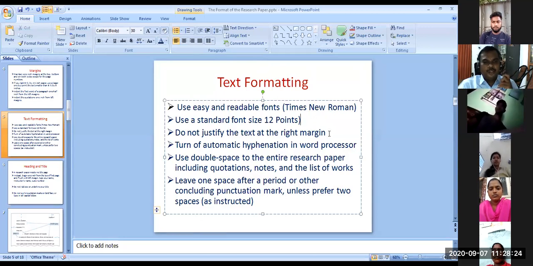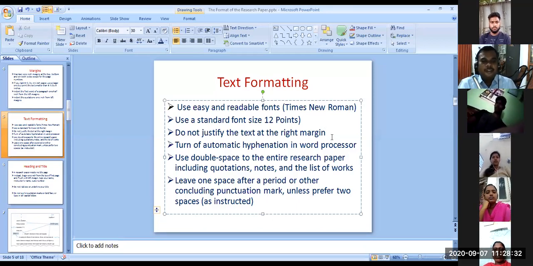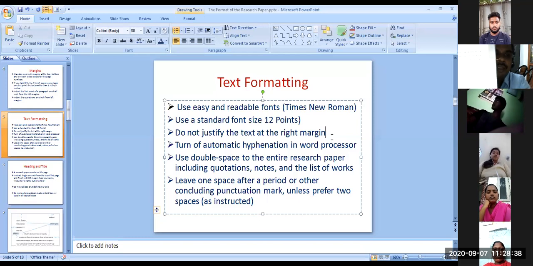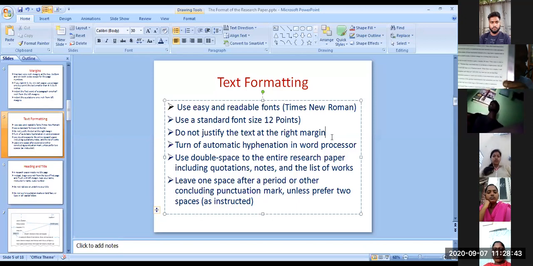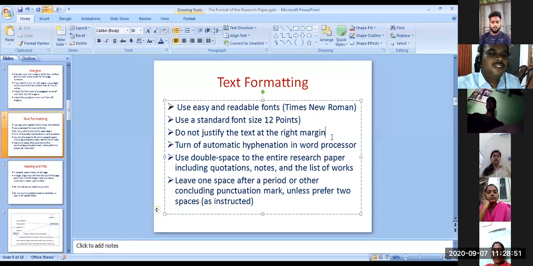And next one, do not justify the text at the right side of the margin. We generally justify to make it neat. Just see this. Is that justified at the right side? No, not justified. In some universities, they ask you to justify. If you are asked to justify, you can do. Otherwise, you should not justify. Generally, no justification.